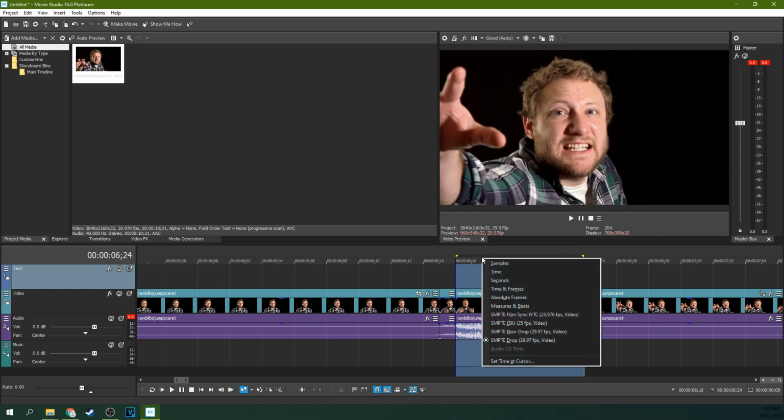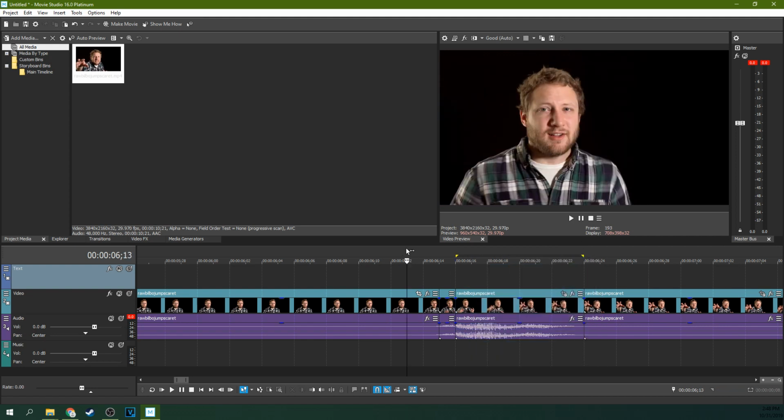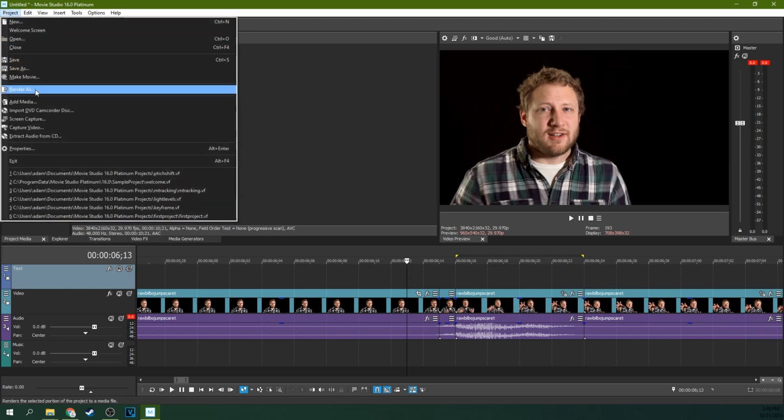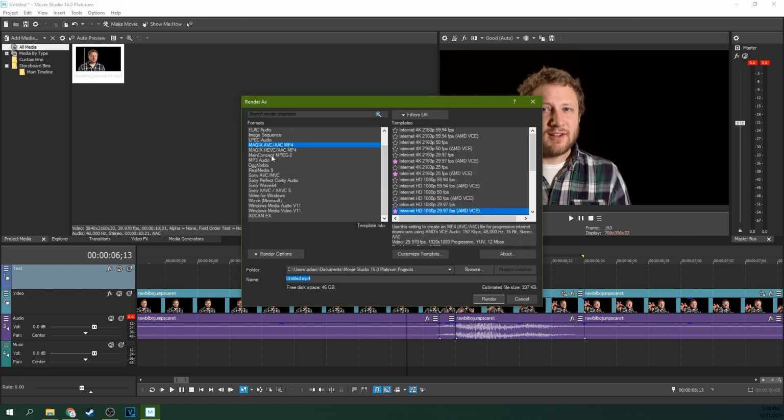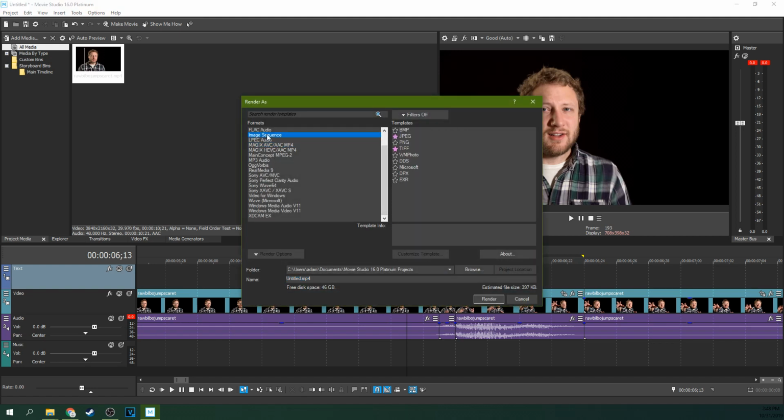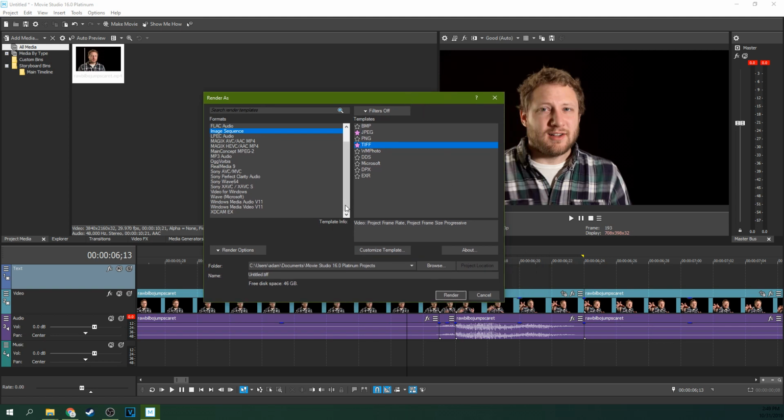And then we're going to right click, actually not right click, I'm sorry. We're just going to go to project and render as. Now this is different than normal. We're actually going to render as an image sequence. So you go here to image sequence and you're going to select TIFF. You don't want to select anything else but TIFF, because a TIFF is a high resolution, no compression image, and if you're not using a TIFF, then you're going to have some quality loss.